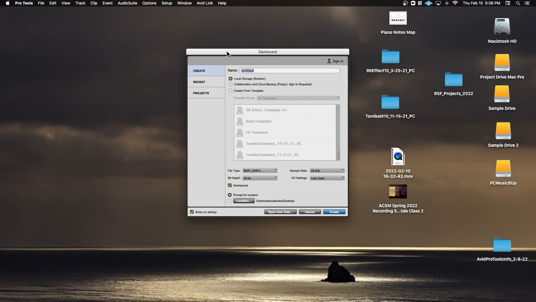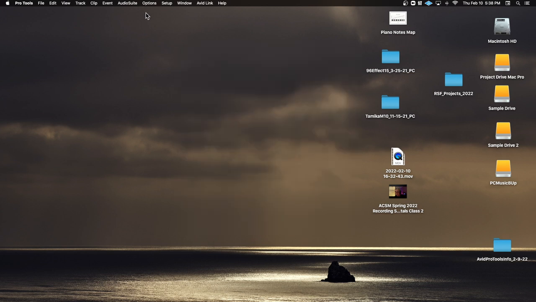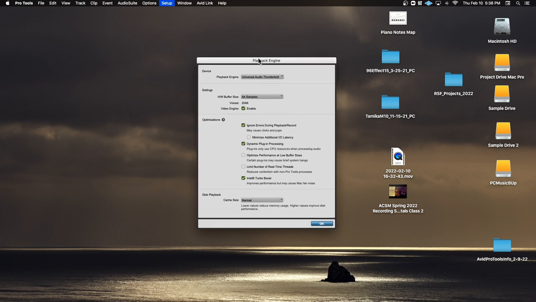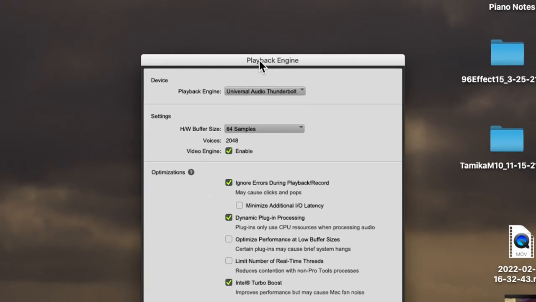This is your dashboard. What I want you to do is cancel this out, and go to Setup and select the Playback Engine. Give me one second here. I've got something I have to move so I can see the top of my screen. Okay, great. So this is your playback engine.